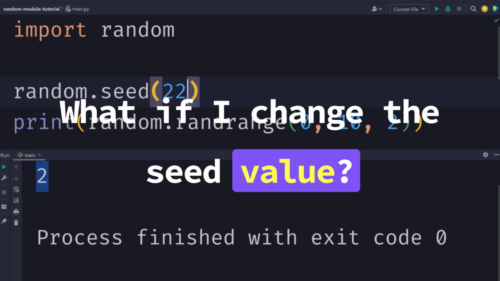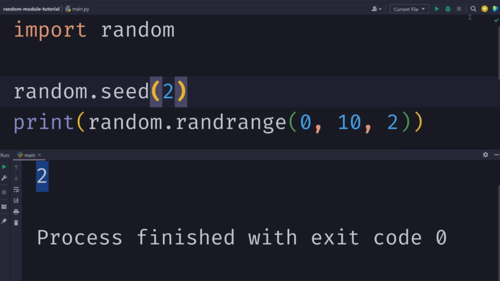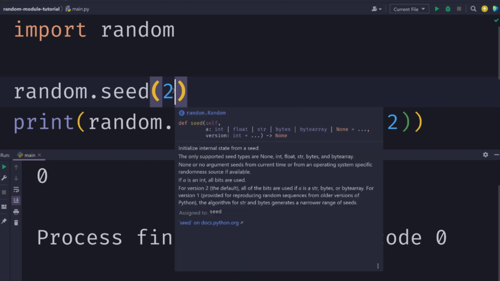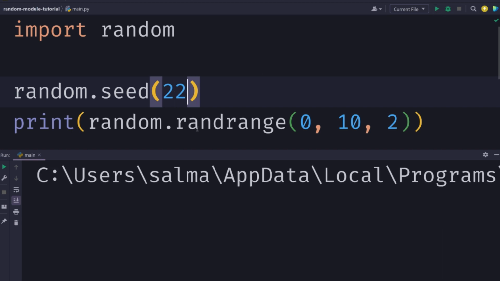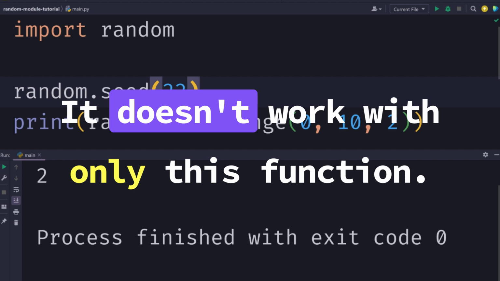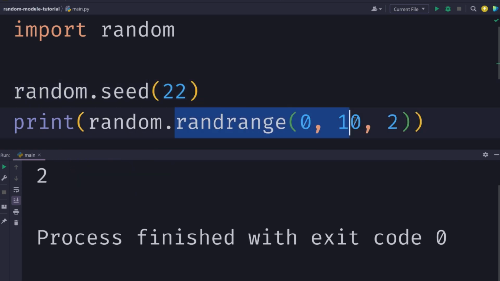What if I change the seed value? Anything is going to happen here. So if I do 2, I get 0. That means different seed values give you different answers. There can be multiple seed values which can give you the same answer, but that's just a coincidence, because we have a very limited number range here. So if I do this, I keep on getting 0, it doesn't matter. But what if I want the 2 back? I will use 22. If I use 22, I will get that 2 back. It doesn't work with only this function. We can try it with other functions that we learn.